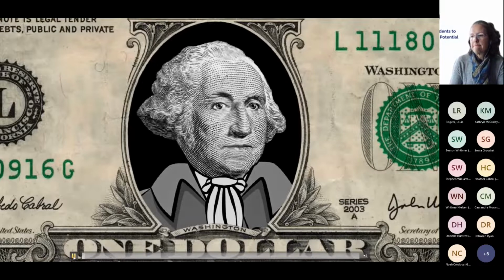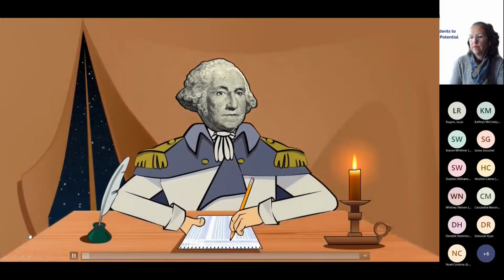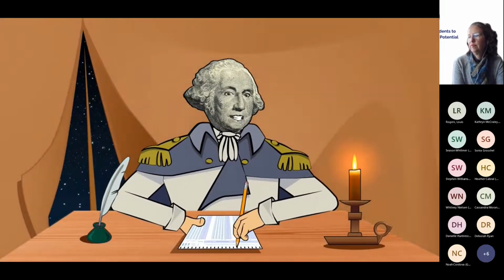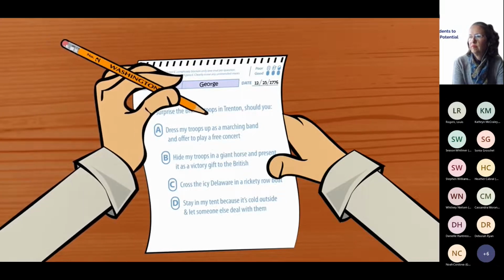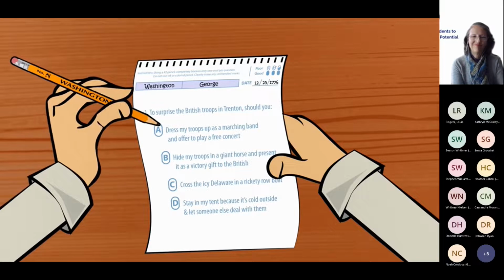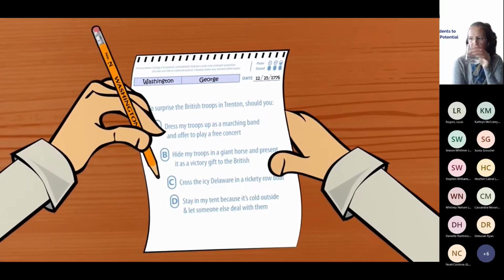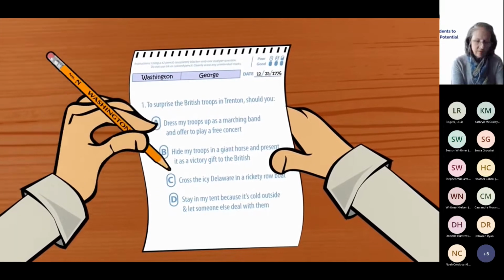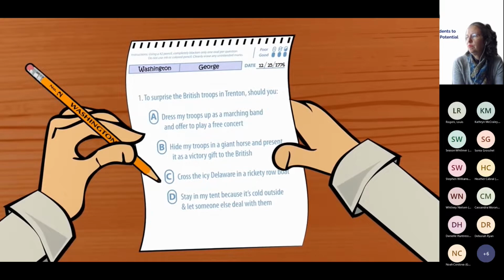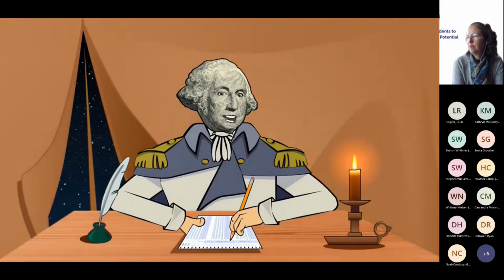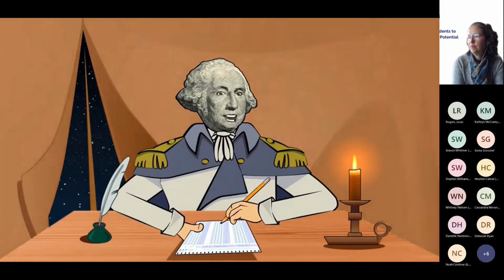Imagine if real-life decisions were like a multiple choice exam. First question. To surprise the British troops in Trenton, should I A. dress my troops up as a marching band and offer to play a free concert? B. Hide my troops in a giant horse and present it as a victory gift to the British? C. Cross the icy Delaware in a rickety rowboat? D. Stay in my tent because it's cold outside and let someone else deal with them?